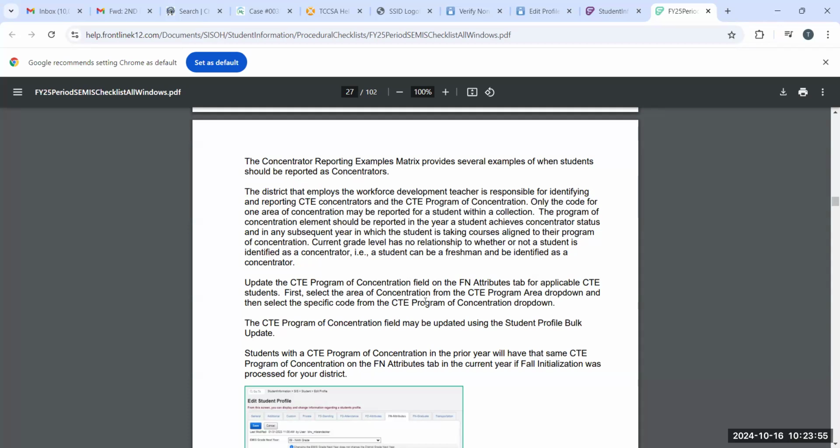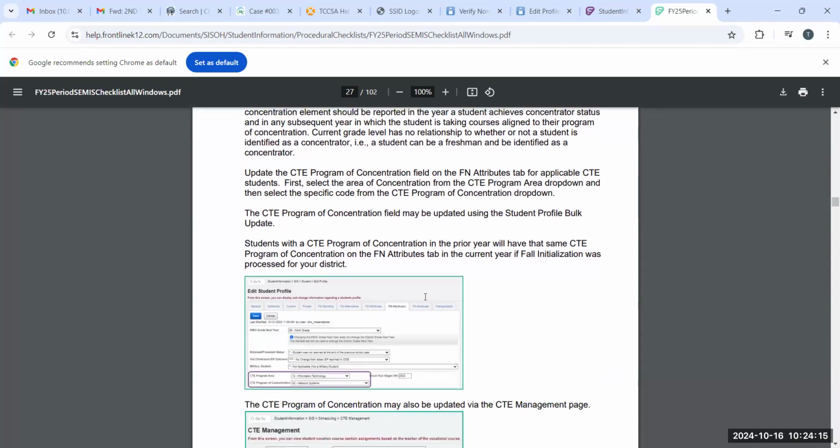The current grade level has no relationship to whether or not a student is identified as a concentrator, i.e., a student can be a freshman and be identified as a concentrator. This is one of the examples they give. You want to update the CT program concentration field in the FN tab, which they give you a screenshot of down below. And then you'll see here in purple, I don't know if you guys can see it here.